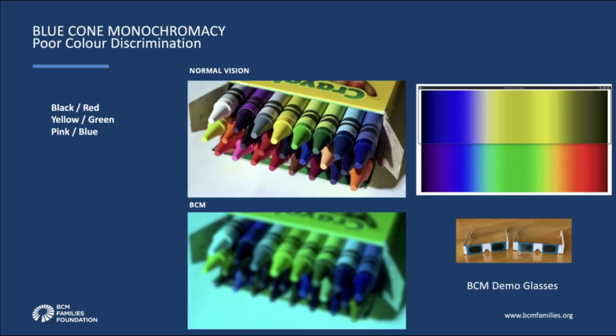The other aspect is the poor color discrimination. They mix black and red, yellow and green, pink and blue. We did several tests among ourselves, and we have demo glasses prepared by a member of our community, Dean Montey, to show what the color vision of people with BCM is. It's a mix of blue and green, I think, something like that.